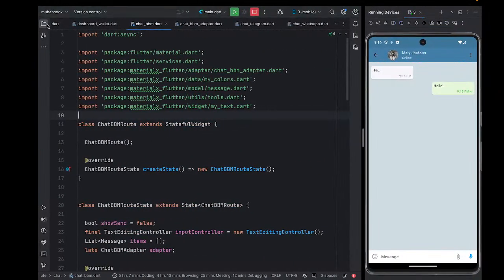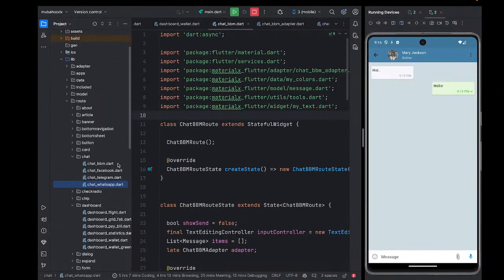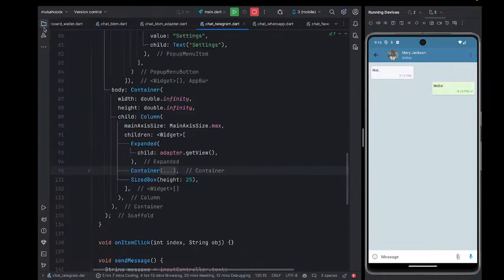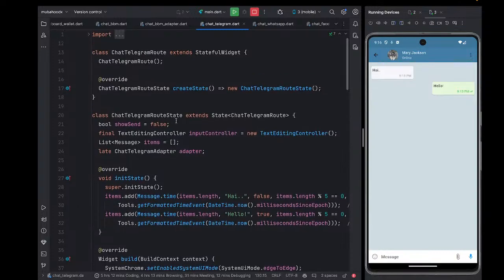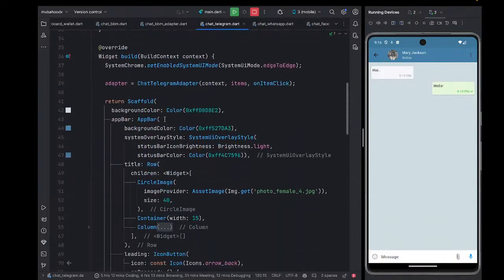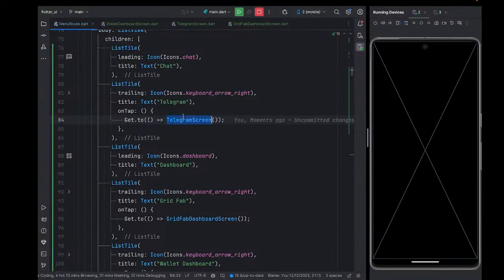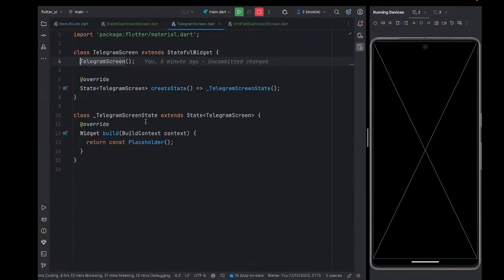Good. So let me come to my code because I already created it, and then we'll start straight away the journey. All right, so the first thing we're going to begin with, of course, is returning the scaffold. So I'll come here, come to Telegram screen, this one here.